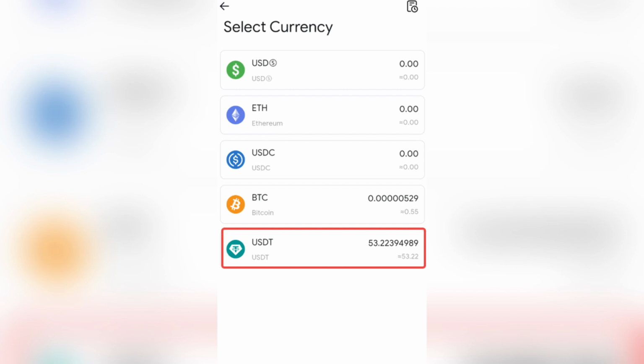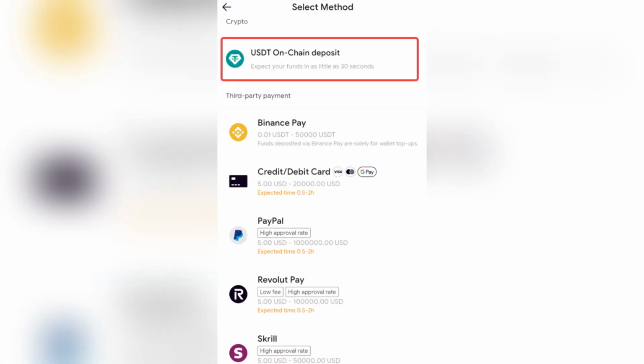After selecting the currency and network, RedotPay will generate a deposit address. You can copy it or scan the QR code. Go to your other wallet or exchange, initiate a withdrawal, and paste the RedotPay address. Choose the same network and confirm the amount.